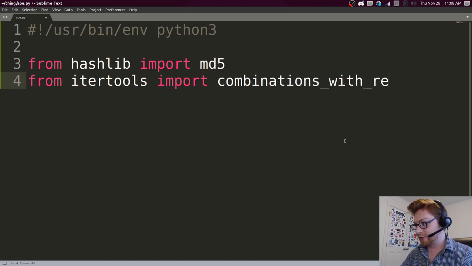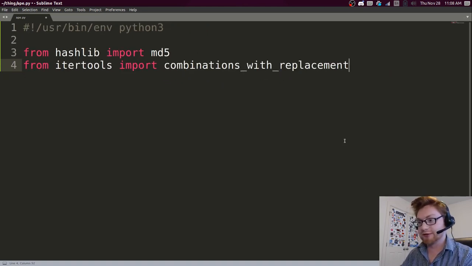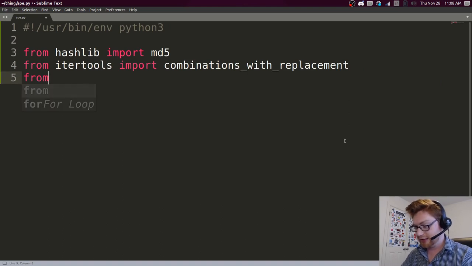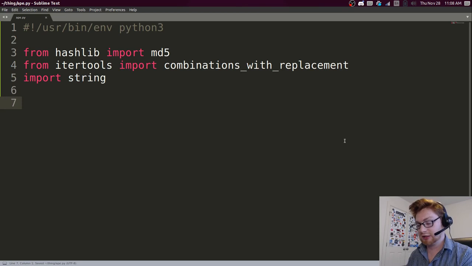Combinations with replacement. We can zoom out on that. I don't think it needs to be that huge for you. And let's go ahead and import string. So, okay. Now what we want to do is grab the start of what all of these should begin with, right? 0e needs to be that prefix so PHP thinks that it's a number.